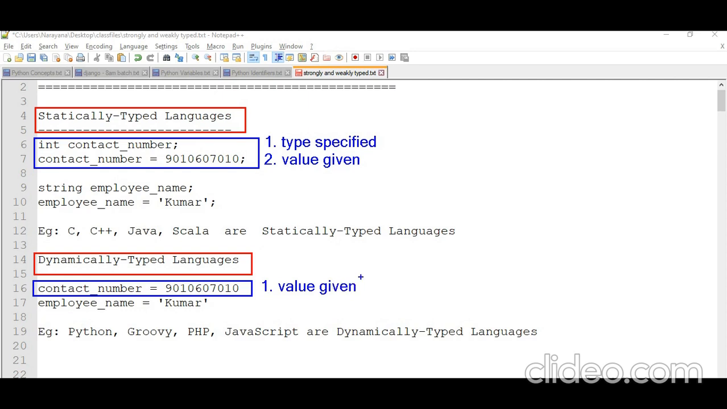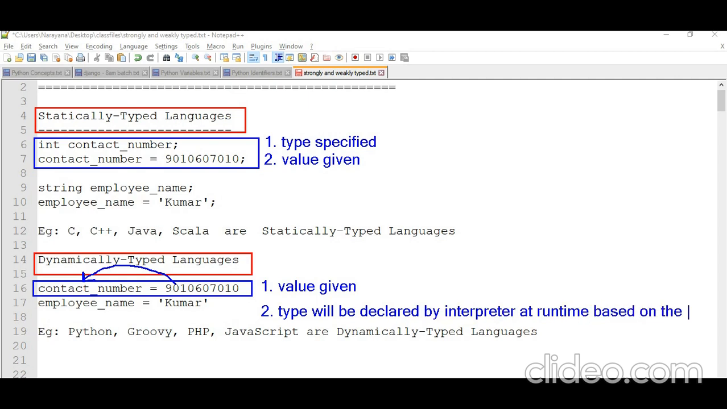Then what about the type here? The type will be checked at runtime. The type will be declared by the interpreter at runtime, based on the given value.